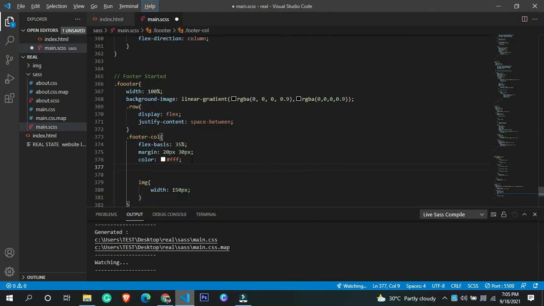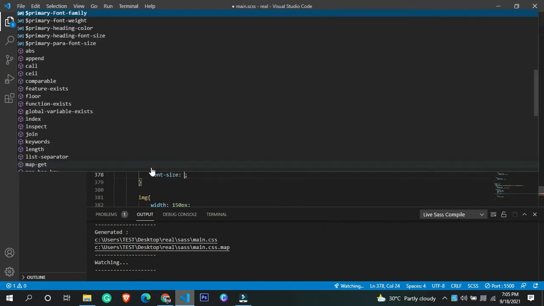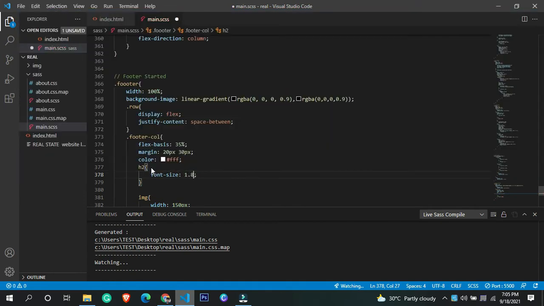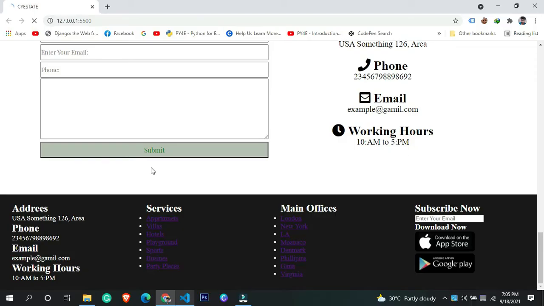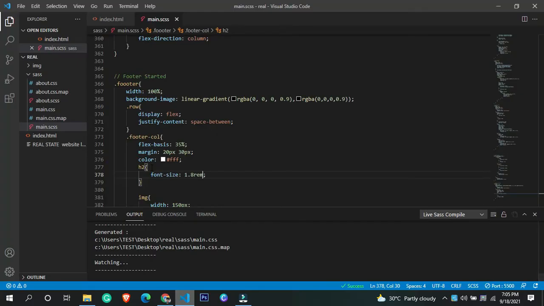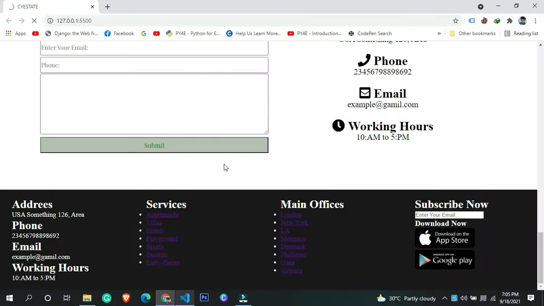Okay, so before the image I want to target h2. Okay, and for the h2, let's have some font size, I want around, let's say 1.8 rem, and that's it. 1.8 rem is enough. Okay, that's cool. Or you can say 1.5 rem. 1.5 rem is also looking, yeah, it is also looking good.